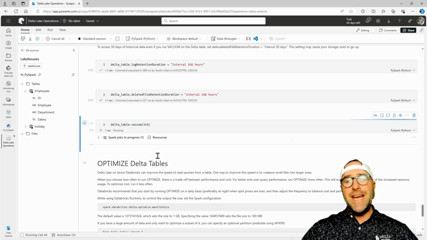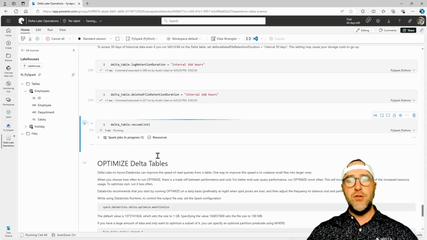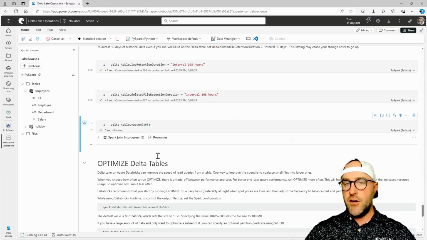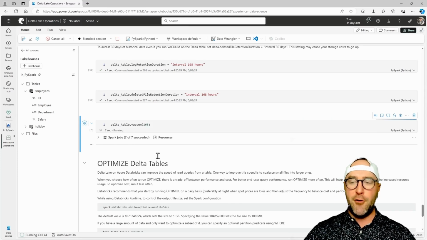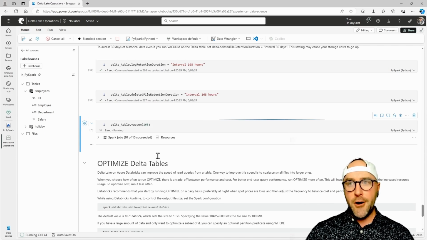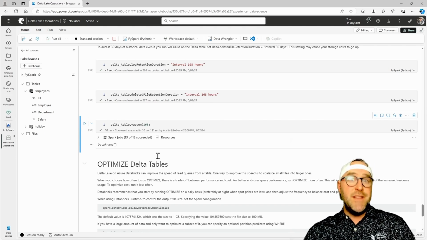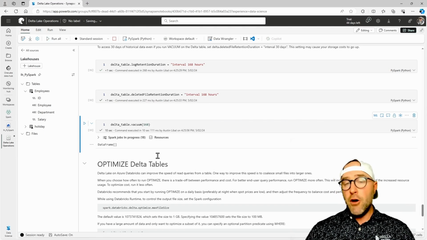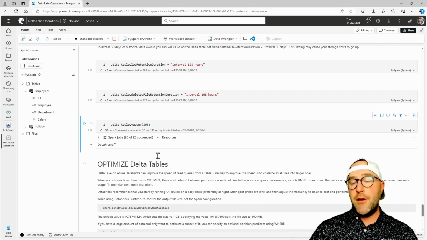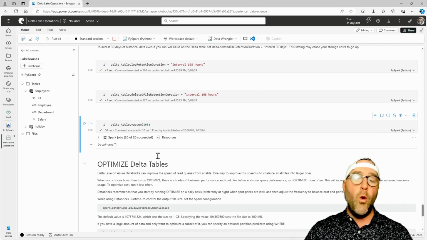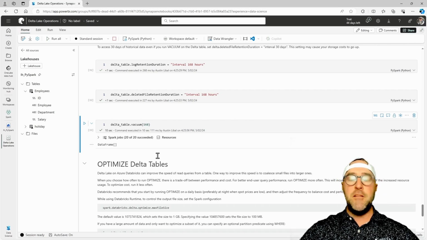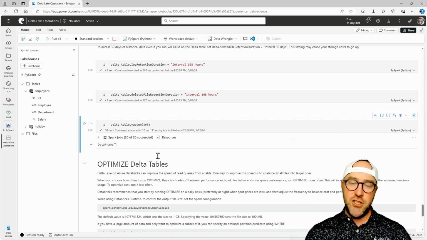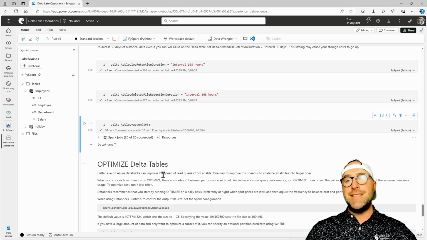When I do that, it's going to look at all the files, look at their date, the timestamp for every single file and every single log, and ask: is this within the retention period or not? And also, is this being referenced by the current state of the Delta table or not? If it's not, and it's past that retention period, it's going to be deleted from that table.